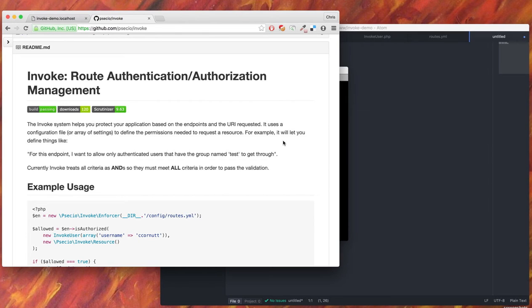Welcome to a quick introduction of the Invoke library. This is a route authentication and authorization management library. That's kind of a mouthful, but basically it is a system that looks at the currently requested path on a web application and then makes comparisons against whether it's protected or not, and then checks the current user to see if it needs to be protected in any way, checking for groups, checking for permissions, that kind of thing.